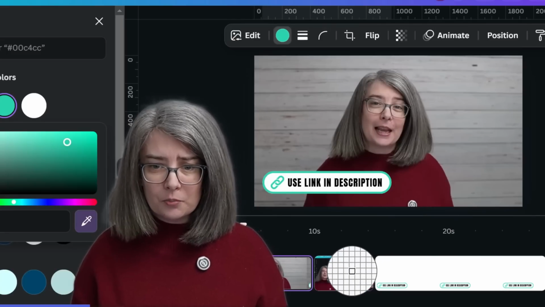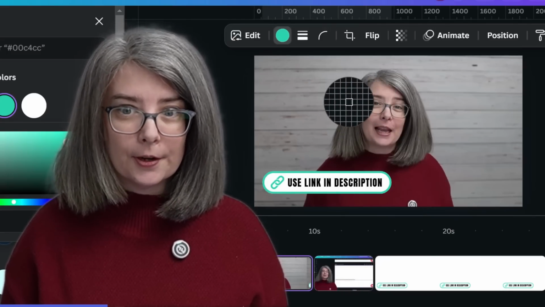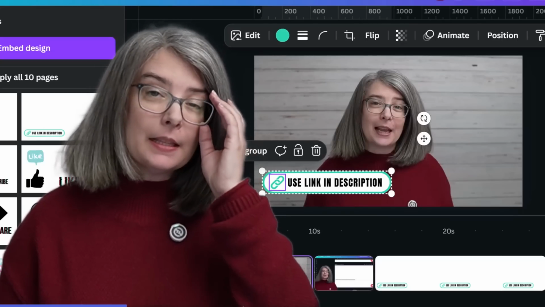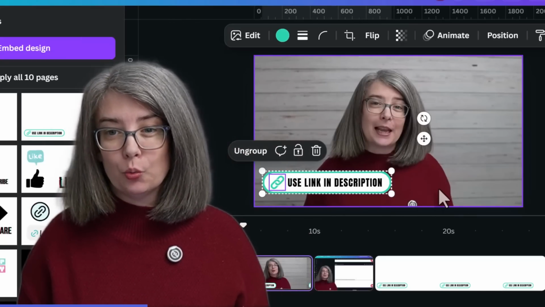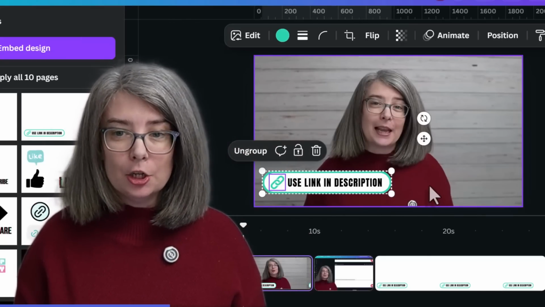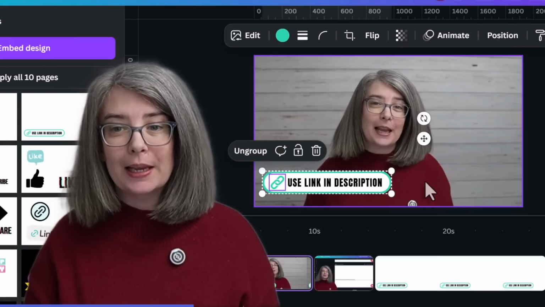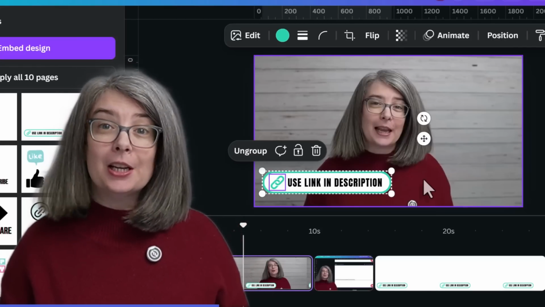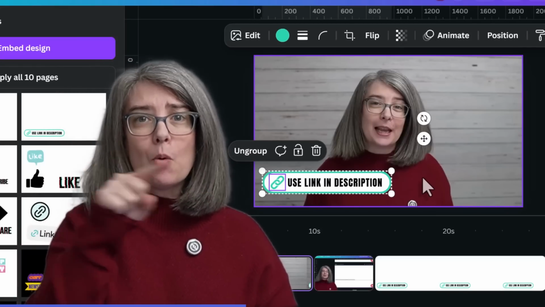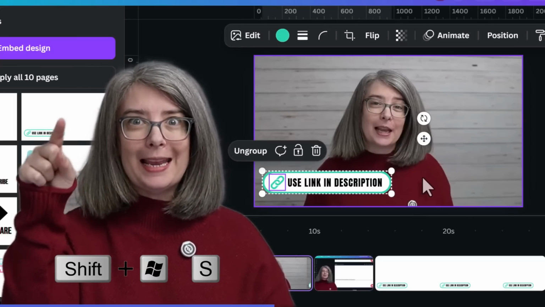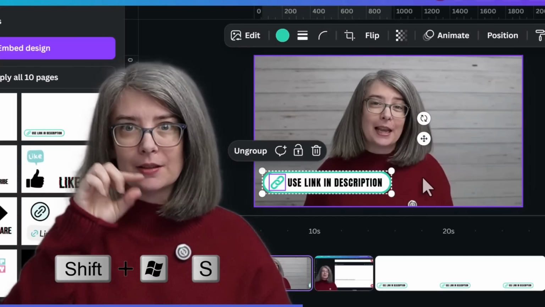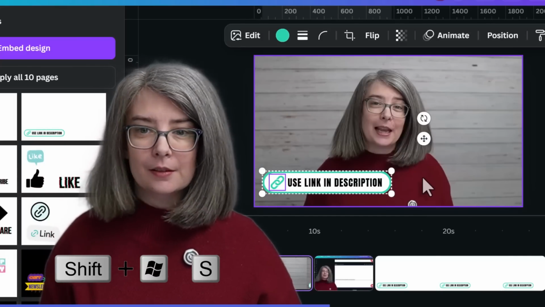for some reason, the eyedropper is not working. That's all right. I've got a workaround for that too. We're going to take a screenshot of this so that we can get the color that we want. I'm going to use my Stream Deck. I will put up the keys right here as to what the Stream Deck is using. Screenshot.